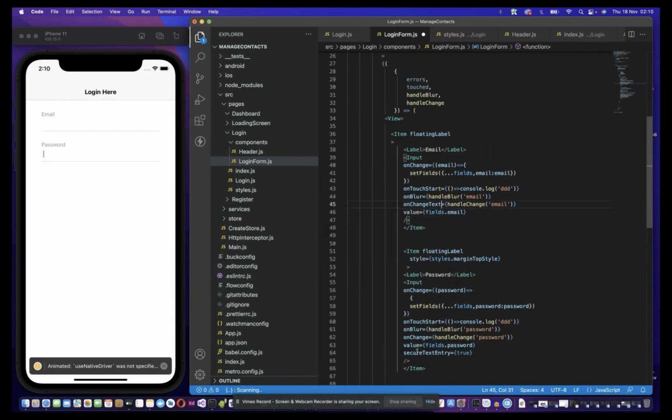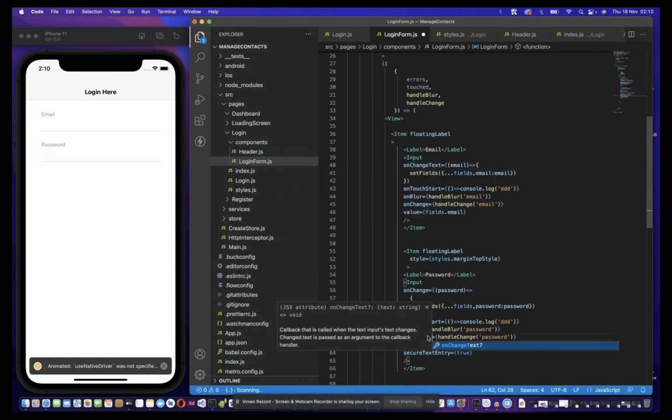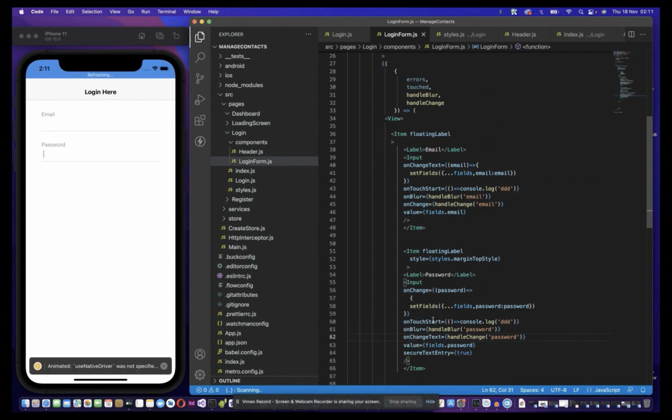So this is actually supposed to be onChangeText and not onChange. So onChangeText, no, not you, sorry, onChange, yeah. onChange for you too, but onChangeText for when we want to set the field. All right, so onChangeText for when we want to set the field. And then let's just save this. And yep, I think we should be good to go now.